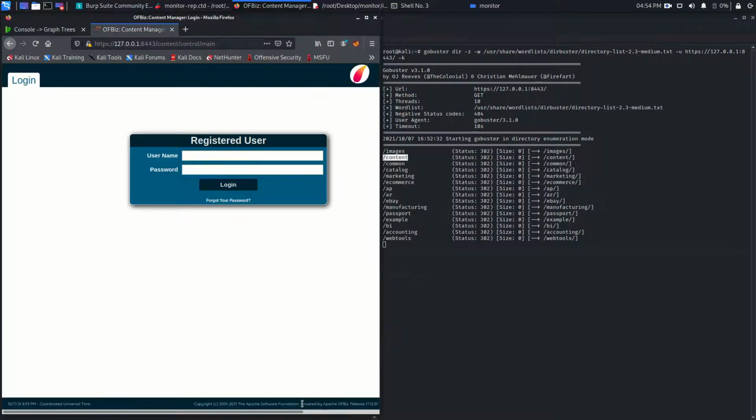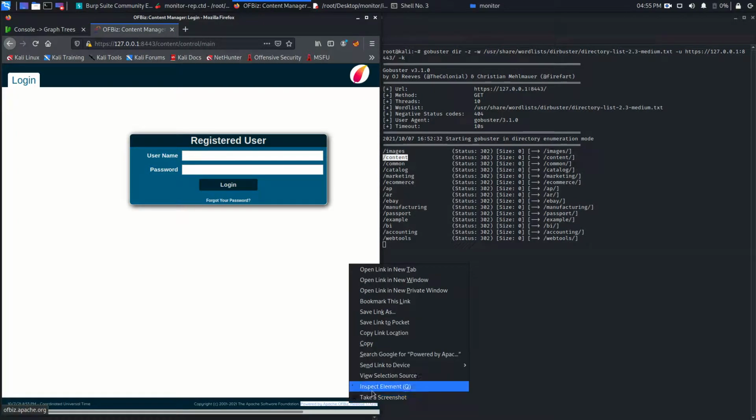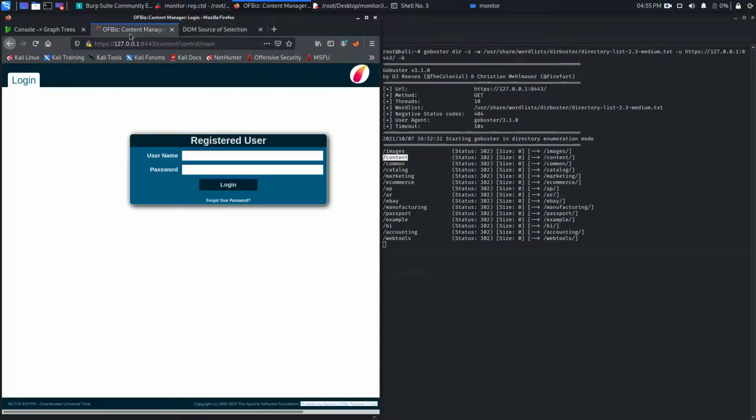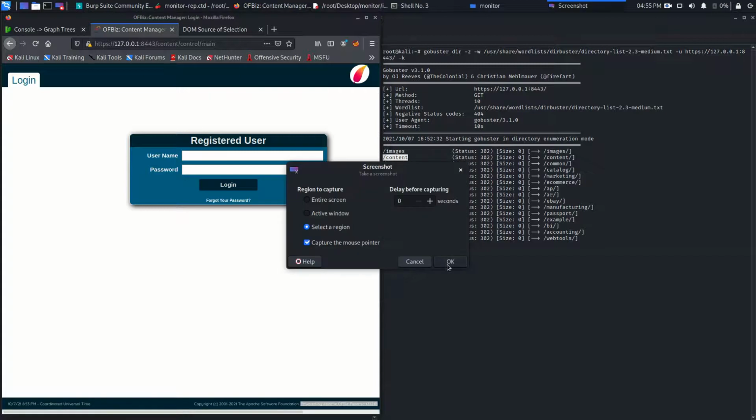Leave that part. Okay, let me see like that. View selection source. So, span copyright. In the copyright, there is, so still here. Yeah, this one. This is the version name. So I am going to take print.